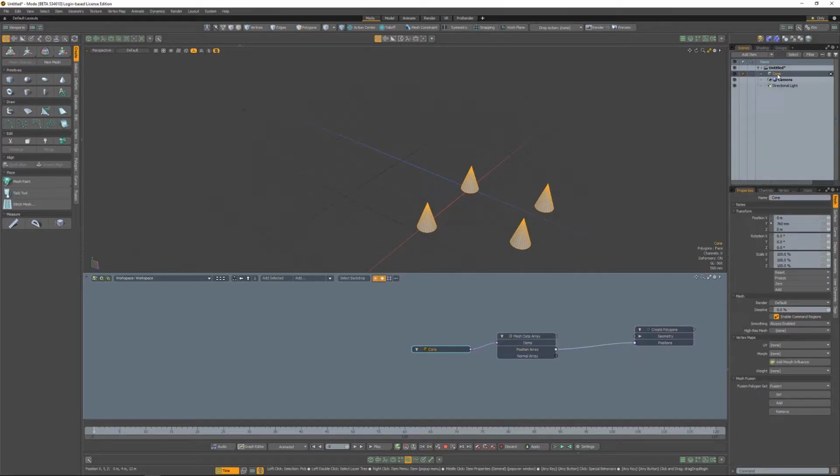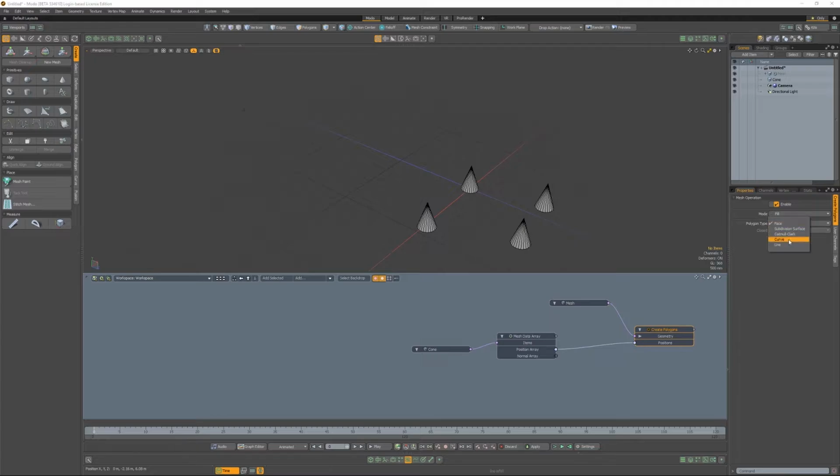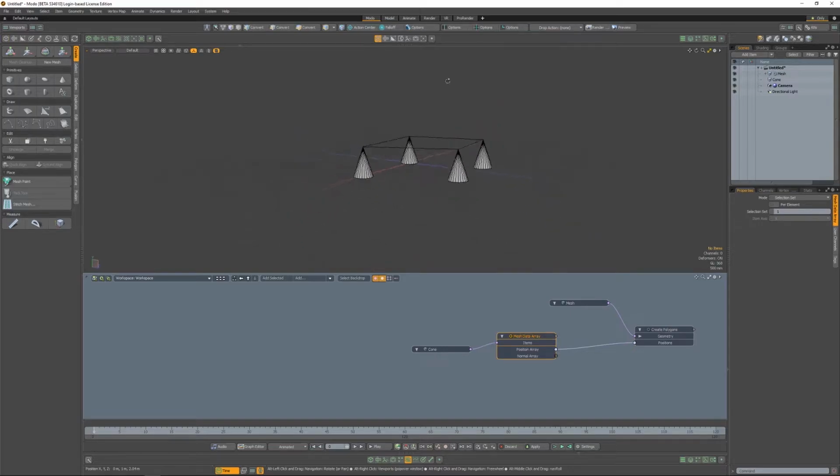And of course, we'll need a mesh to store this new data into. So create a mesh item and then connect that up to the geometry of the create polygons. Now we need to define what this is actually going to create. So we'll set this to line and then go back to the mesh data array and then pick the selection set that we created. And now it creates lines between each of these vertices.